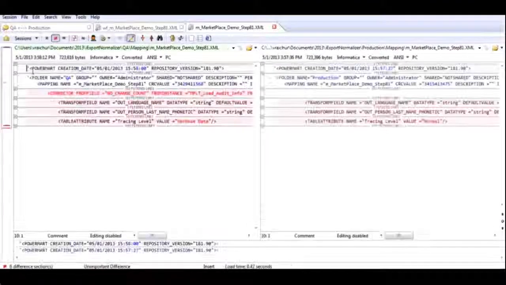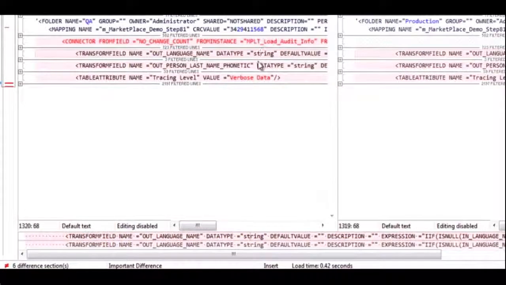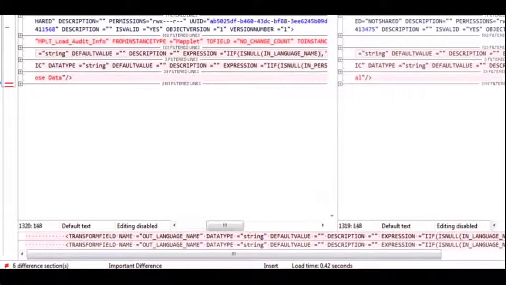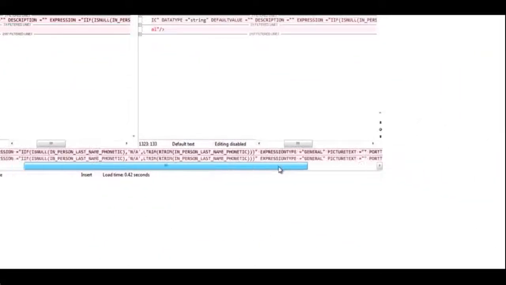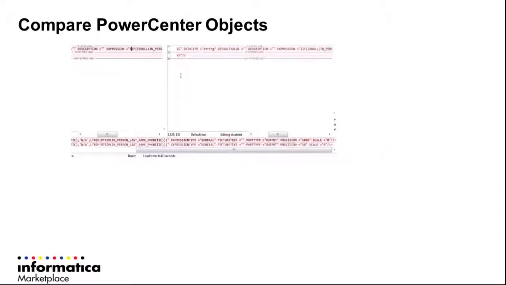I can compare my two mappings here after I've made the changes, and I can make sure that these issues are fixed. So in QA, we've seen that the missing link issue has been fixed. We've seen that the truncate table option has been resolved, and so these errors can go back to green or back to being flagged as normal. Precision, for example, was originally 1,000, and now it's down to 10.